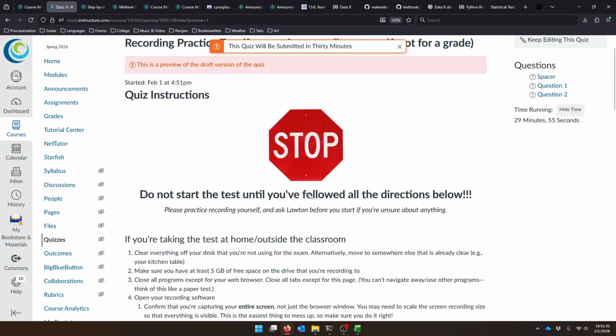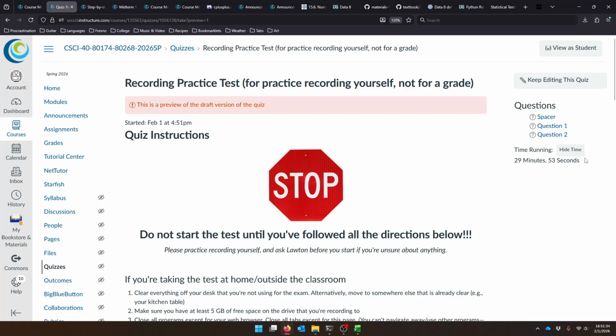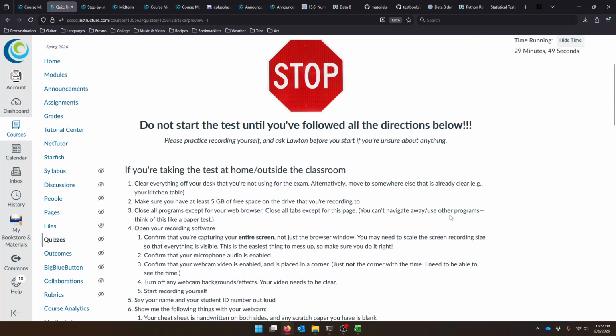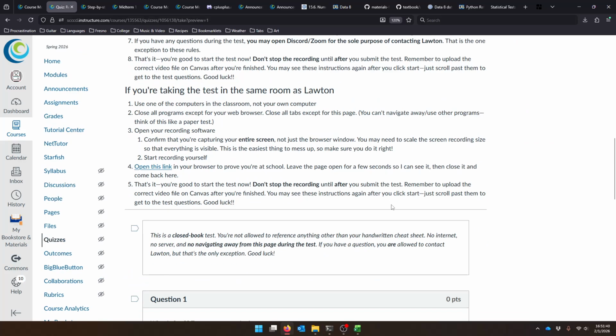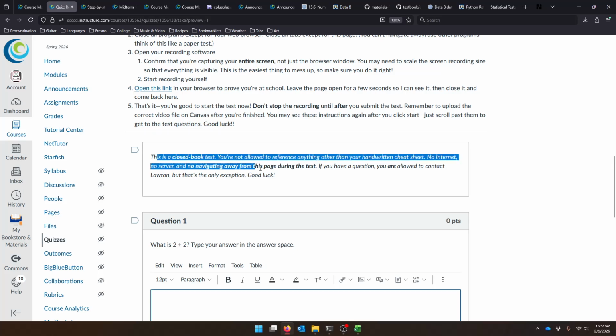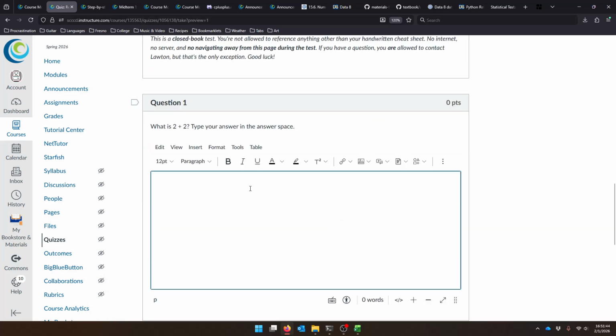Whee! And then I've got a sample timer. For you, it's an hour and a half when you take the real test. But this one, I gave you 30 minutes to type the answer to 2 questions so that you can just see what the timer is going to look like. And yeah, just some rules. And here's your 2 questions for the sample test.